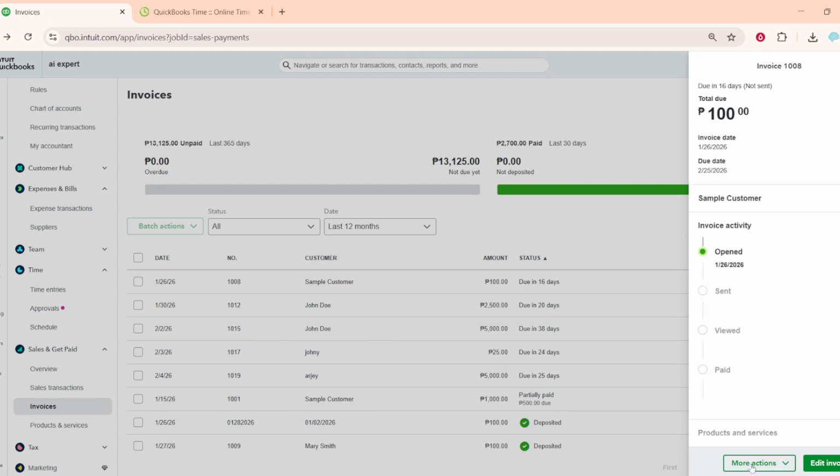At the top or near the invoice actions, click the small arrow or drop down next to the invoice options and select Duplicate. QuickBooks will instantly create a new invoice based on the one you opened, copying over the structure and line items so you can focus on the specifics.